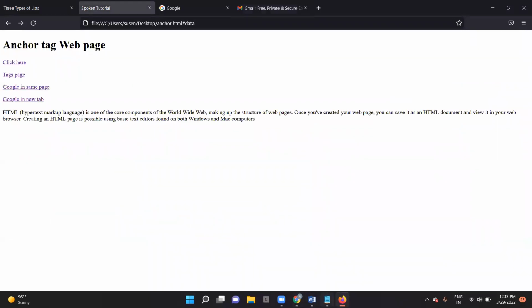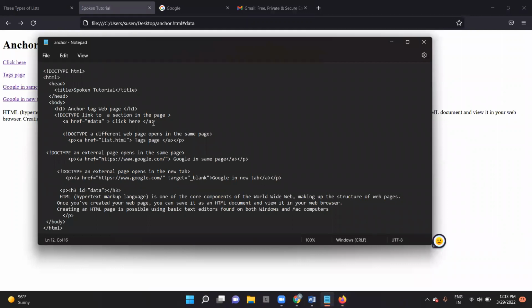With the anchor tag, you can move within the same section, you can move to the other page within the same web page, and we can move to an external page. If we don't mention the target, we will be within the same page. If we specifically mention underscore blank as the target, we will move to a new tab. This is how an anchor tag will work.